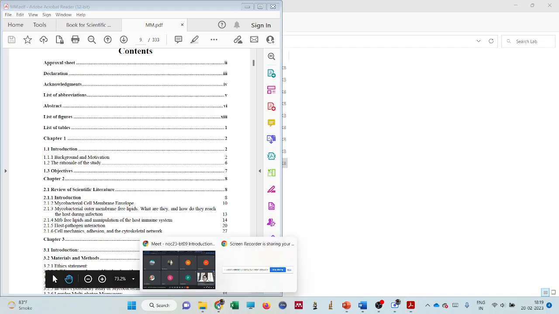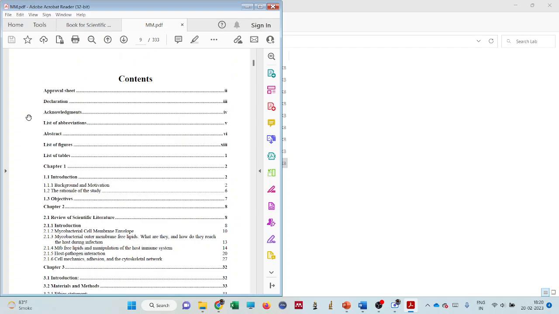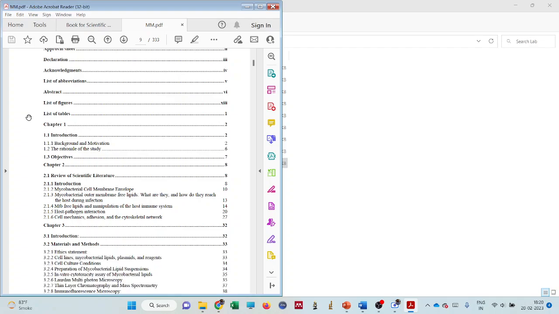What I can see is, first she has attached an approval sheet, then a declaration, where you write a paragraph that all this work that has been done is original, and it has been done under the supervision of your guide, and then you add your guide's name. Your guide has to sign. Then she has attached an acknowledgement section. An acknowledgement can be shown at the last also, but she has done it in the first, a very broad acknowledgement.